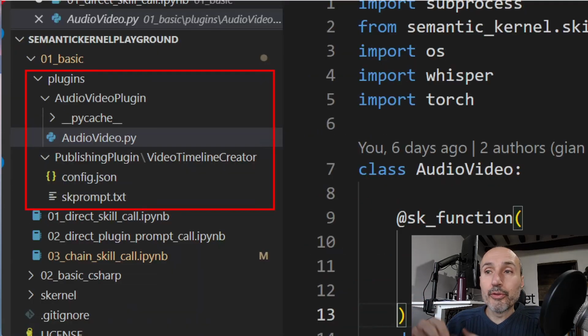In the folder 01 basic, we have a subfolder called plugin where we are going to write the plugin that Semantic Kernel can use, because the whole purpose of this video is showing how you can create your function and let Semantic Kernel use your function to accomplish a goal.